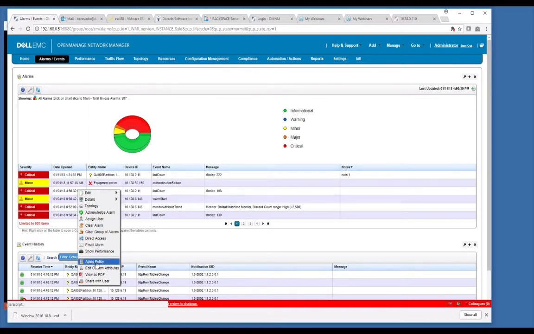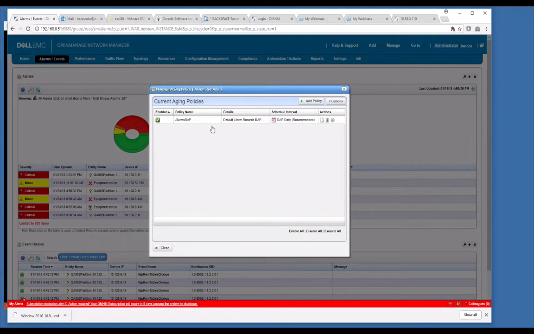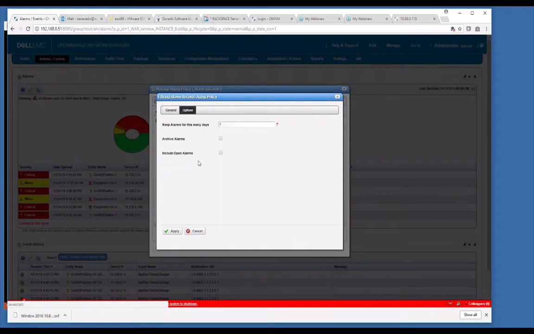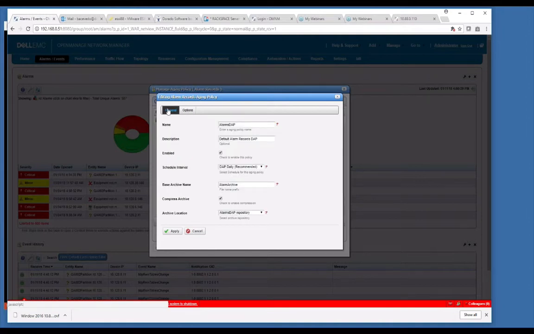There are aging policies related to alarms, and you can modify those. This will tell you how you want to retain alarms. You can see here we have options for retaining those alarms: keep them for 7 days, archive the alarms, include open alarms, that kind of thing. Once you exceed the records aging policy, they will be archived. You have various options here for where that repository is and how often it's scheduled, that sort of thing.